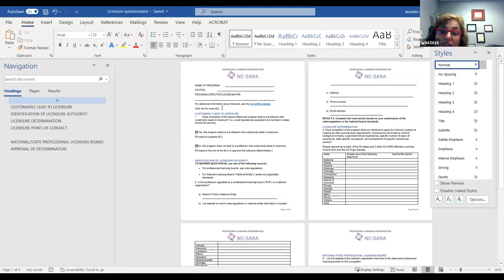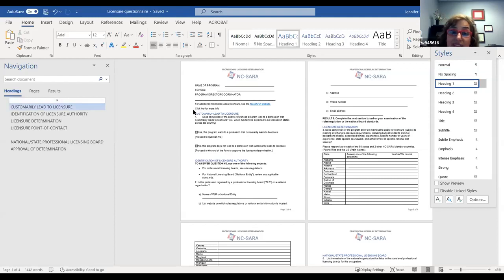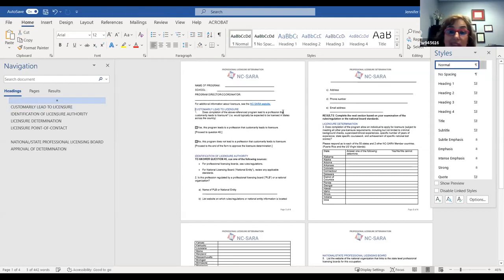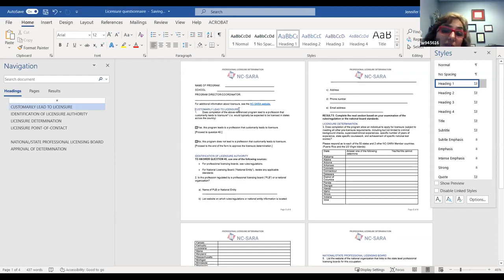So one of the important things that you'll see in all the accessibility instruction videos on YouTube is to put where exactly they're going. So that's why you see, instead of putting "for more information, click here," I put "for more additional information, see the NC SARA website." And that is the NC SARA website. So it actually has meaning in the link itself.